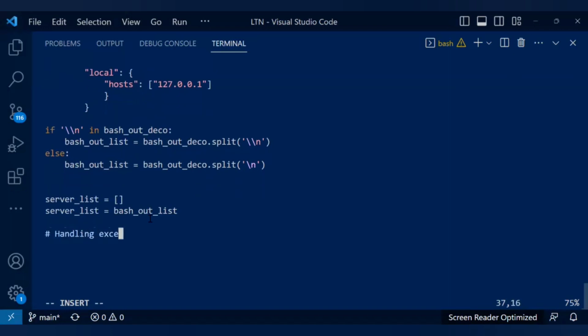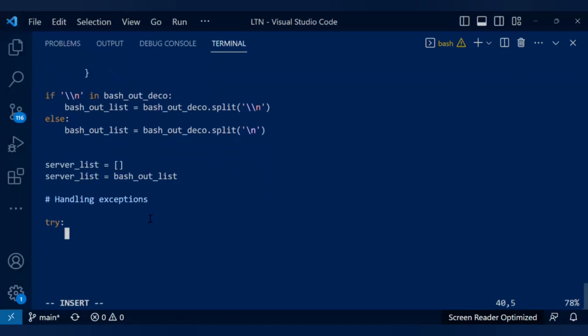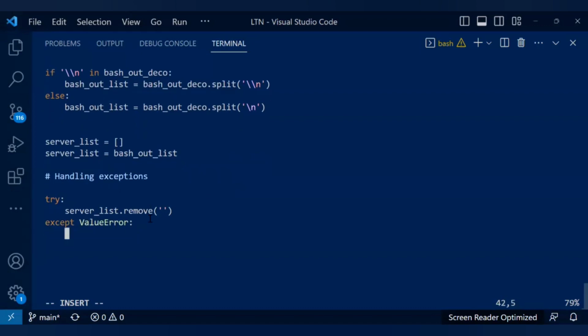Now let's add some error handling as well, so that we'll not face any errors. So it would simply be a try block, which will attempt to remove any empty string from the server list variable. So it will remove any of the empty strings if it finds any. Now, if there are no empty strings, the pass statement is executed and the program will continue. So the except will look for a value error, and after that we'll simply perform a pass.